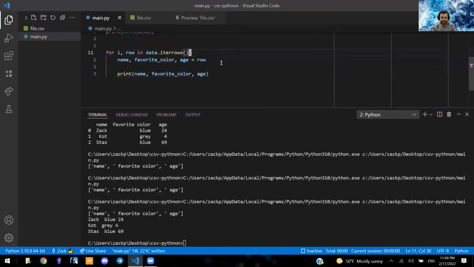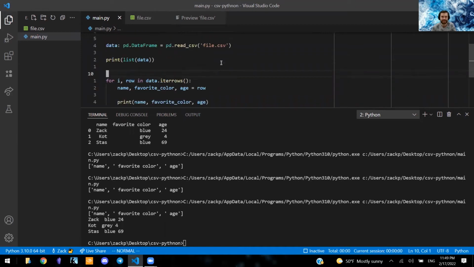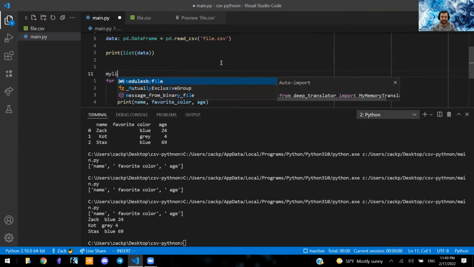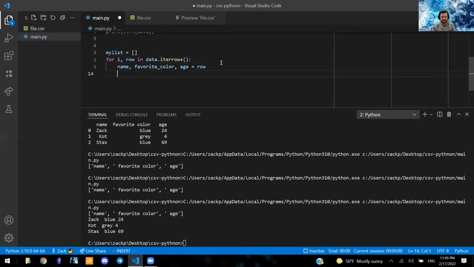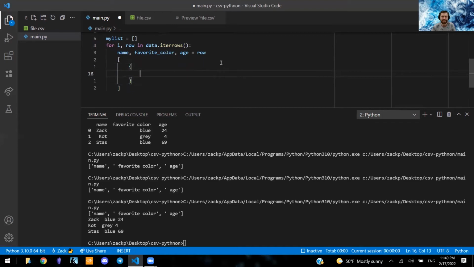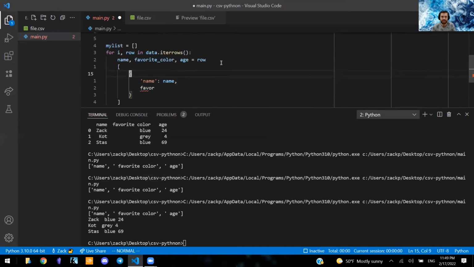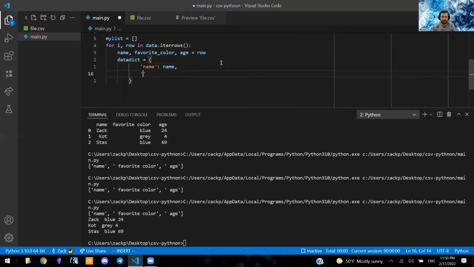Nice. If we wanted to, we could also make a JSON type thing. So if we say my list equals like this, we could create an array of dictionaries. I think there may be a simple way to do that as well, but let's see. So we can do it like this and say name is name, favorite. Oh wait, no, let's do it like this. So data dict equals age.